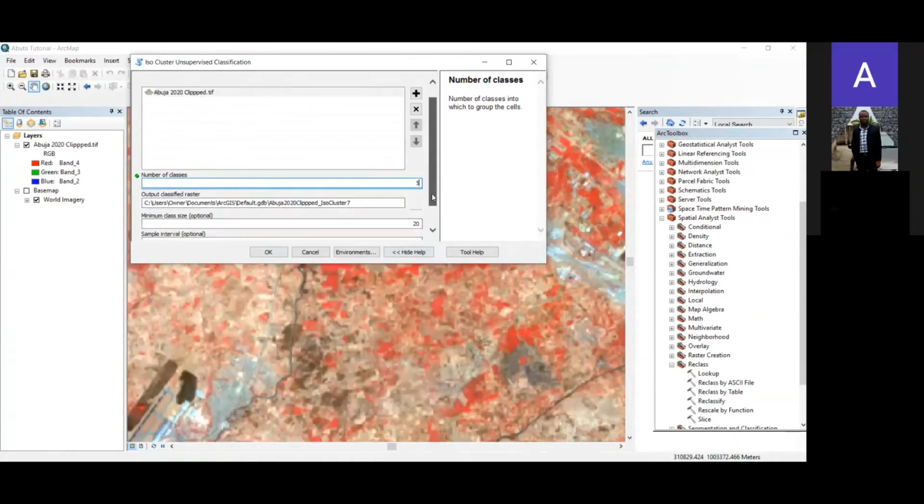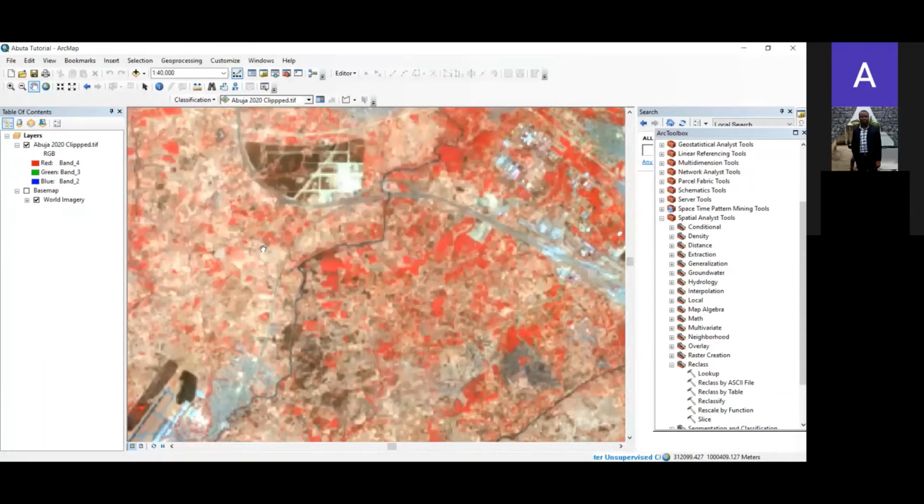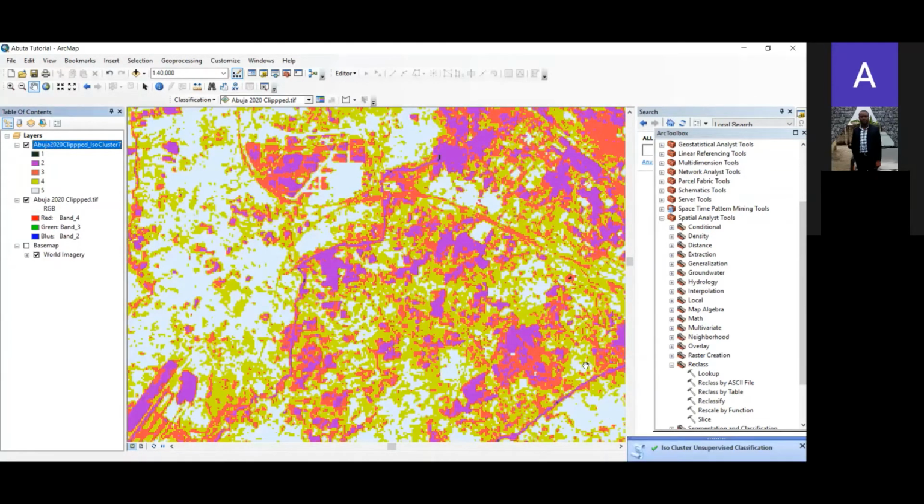So you leave everything else: minimum class size, optional, interval, sample, signature file. You just tell it number of classes 5 and click OK. It will run. If you look at the down right-hand side of your computer, you will see it running the unsupervised classification as a cluster. Okay, now it is done.